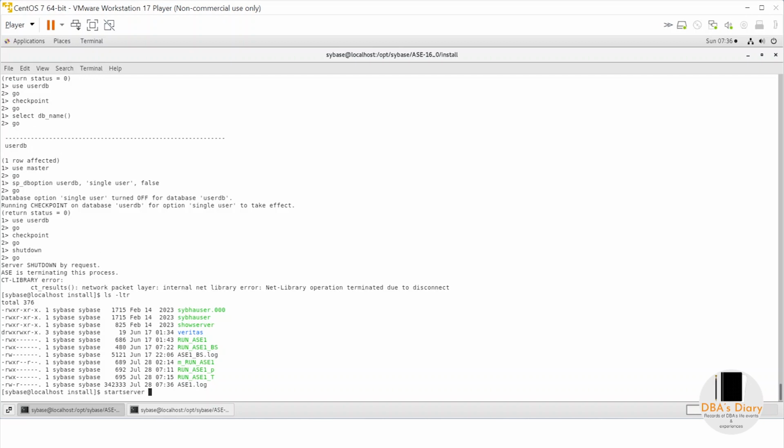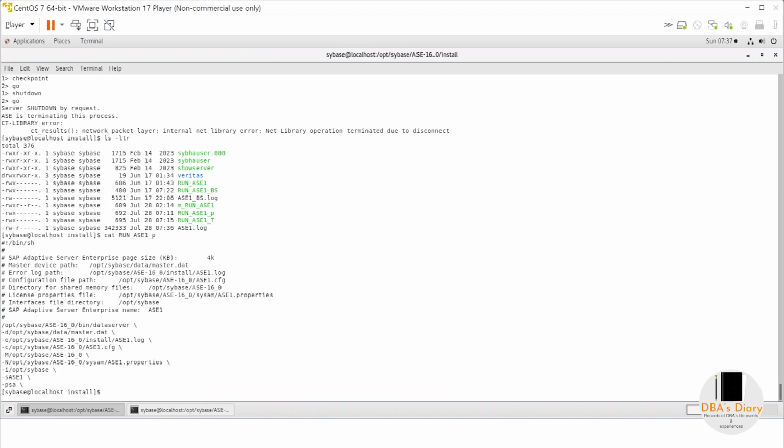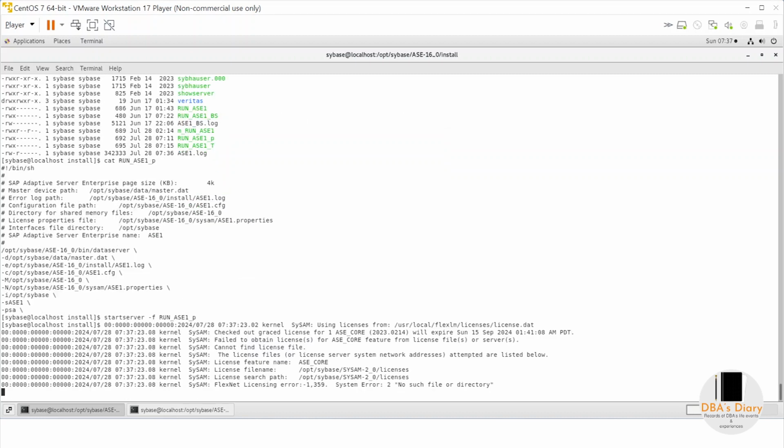Start server -f. So I have put it here. Let me show you the content first before really running this. So how do we do that? Copy. It is nothing but, at the end, you will see -p and then sa. sa is the account for which we want to reset the password. Okay, so that's how we use this option. -f RUN_ASE1 -p. Okay, so it will start.